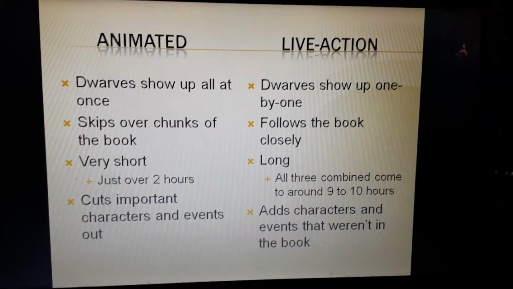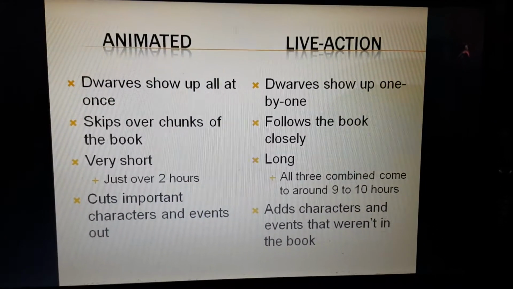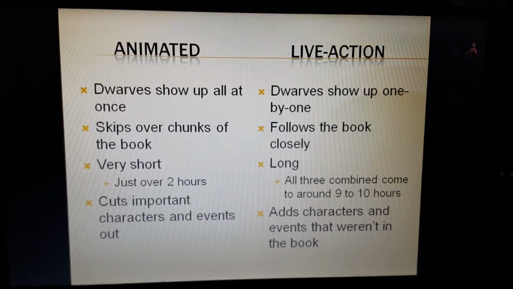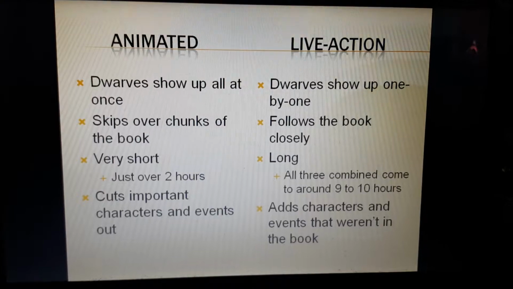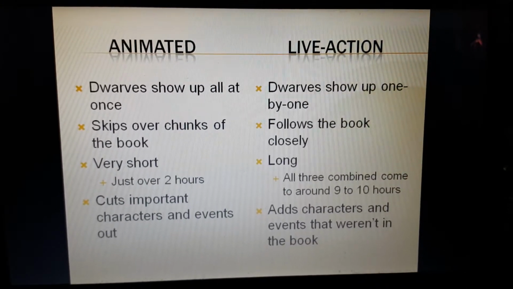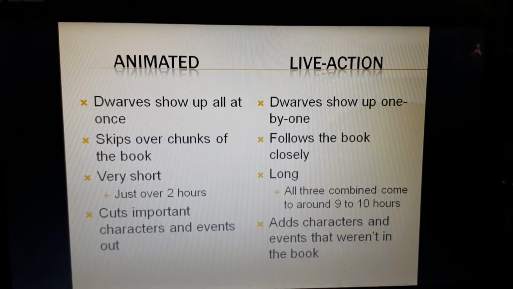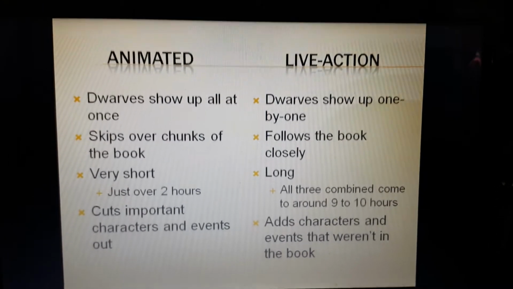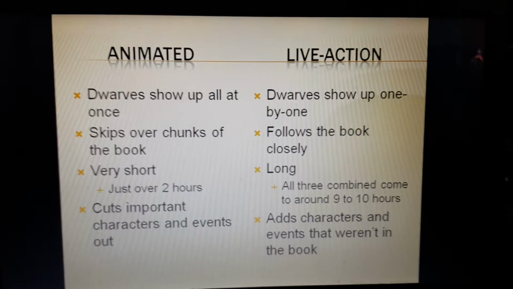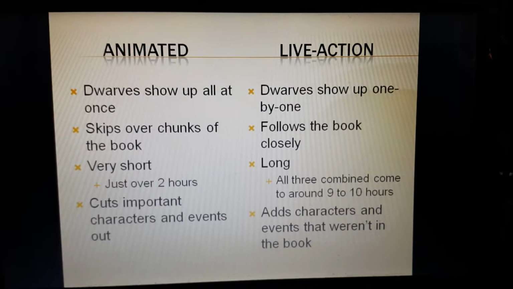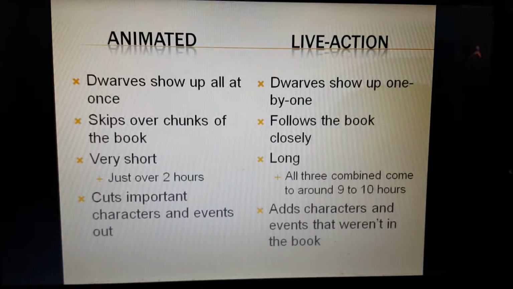Another big difference between the animated movie and the live action movie is that the animated movie cuts important characters and events. They cut out the shifter, they cut out a lot of the interaction with the spiders, and they cut out, I believe, the brown wizard. I can't remember if he was in the book or not.